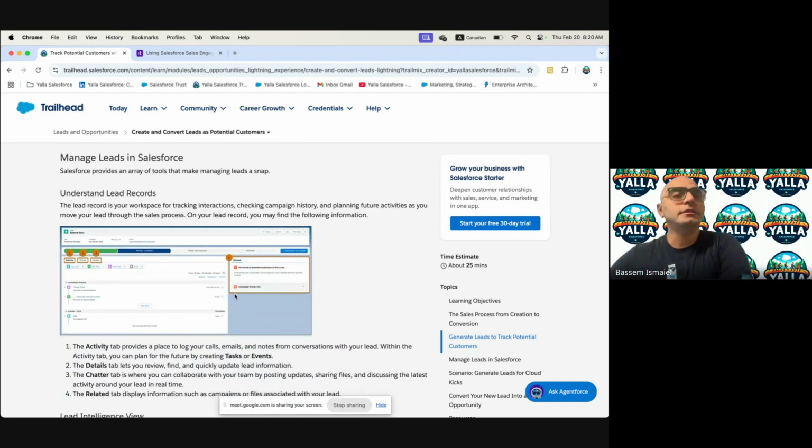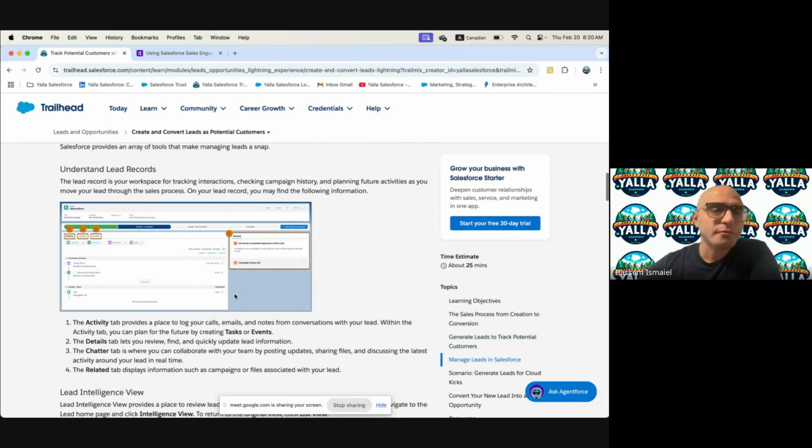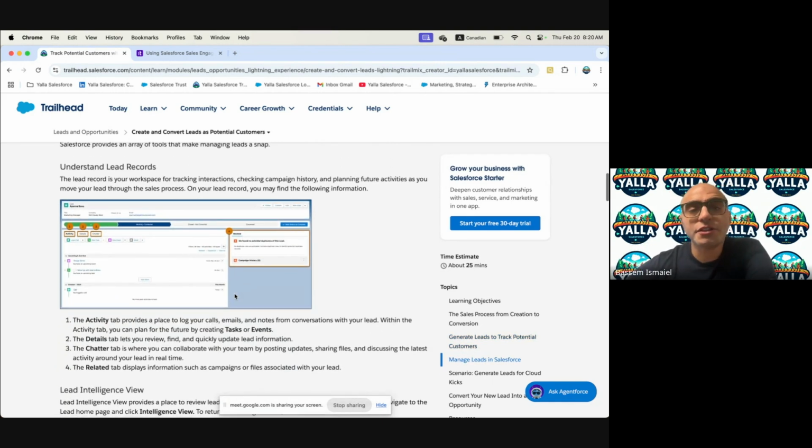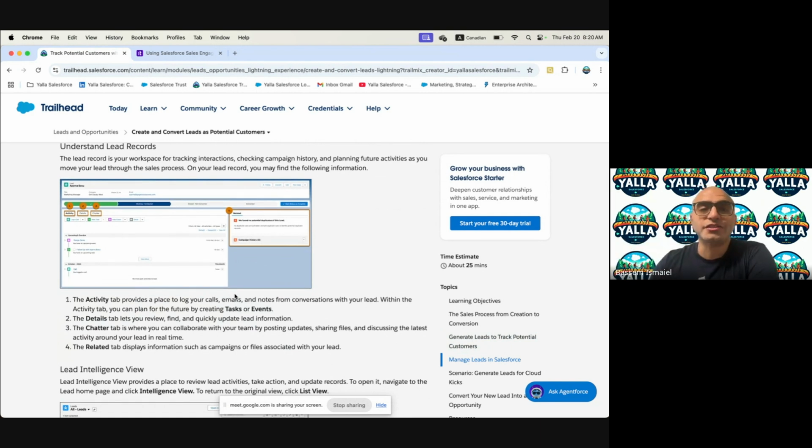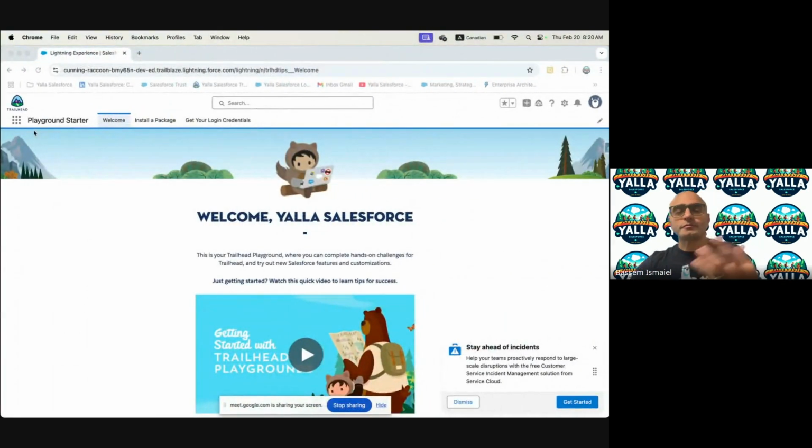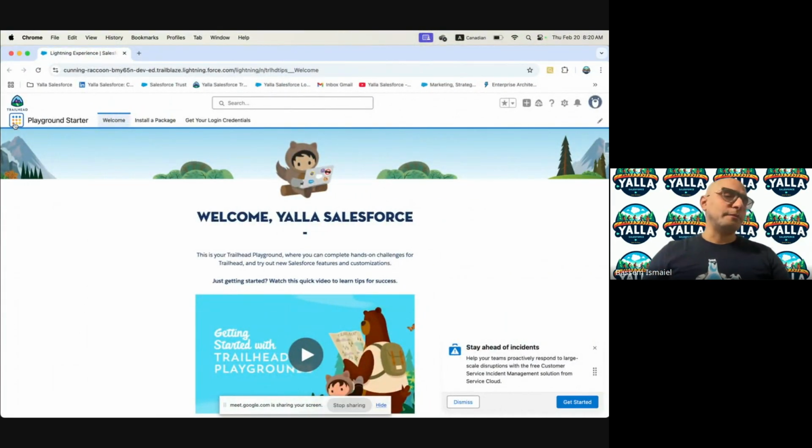Manage leads in Salesforce. Understand lead records. The lead record is your workspace for tracking interaction, checking campaign history, and planning future activities as you move your lead through the sales process. And it's exactly like any landing page we saw before.